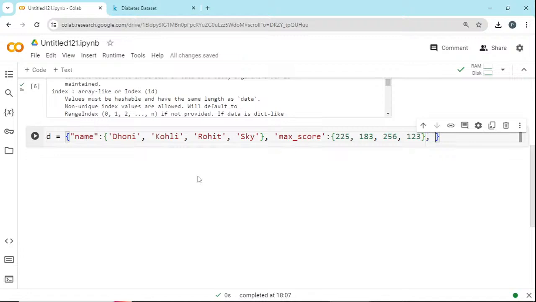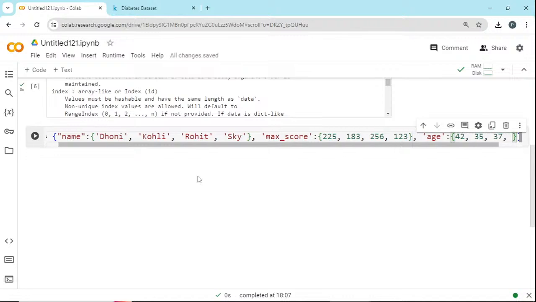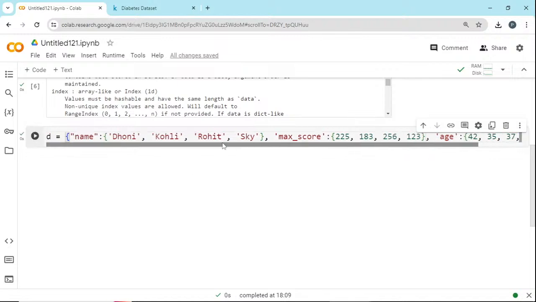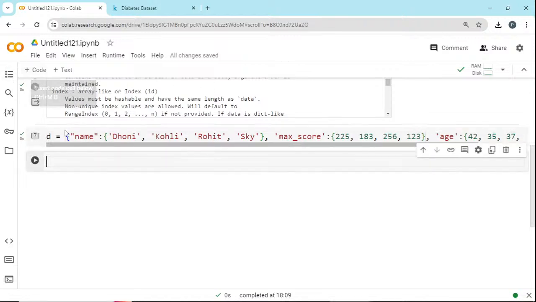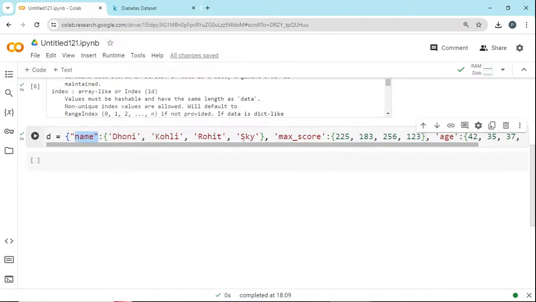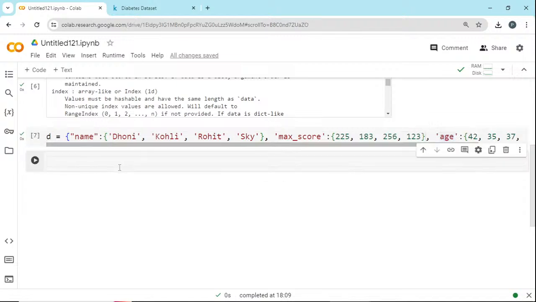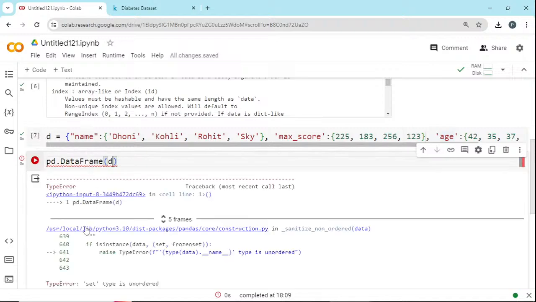Then let us keep their age as well, so I'll create a column: 42, 35, 37, then 31. We now have multiple rows and columns. It's a dictionary actually, but this is one column, this is another column, and this is another column. If you have multiple rows and columns, then you can go with pd.DataFrame, with capital D and capital F. If you pass d, you will get tabular data now.